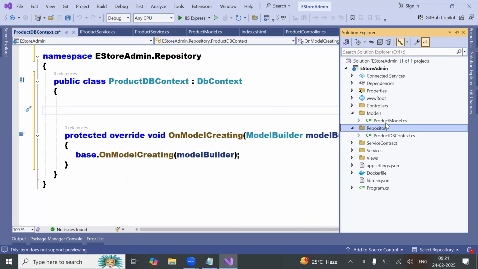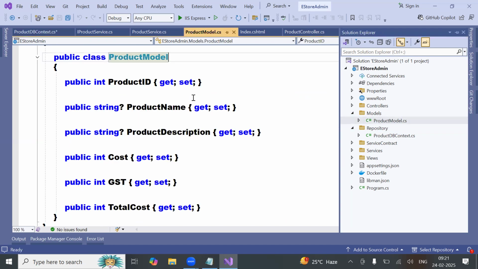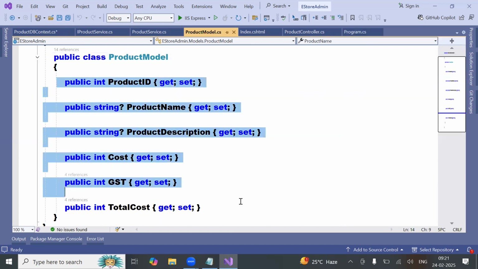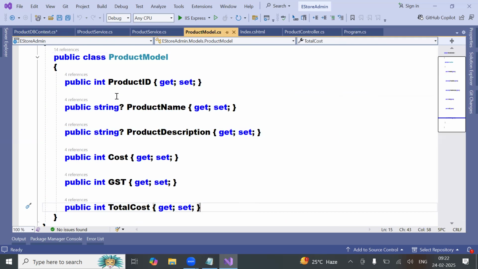Say yes or no, everybody. Yes, sir. Product model. Everybody, I want you to speak. This is the most important topic. So product model is your model. Now, what are all the things in the product model? Properties. Product ID, product name, description, cost, GST, total cost.